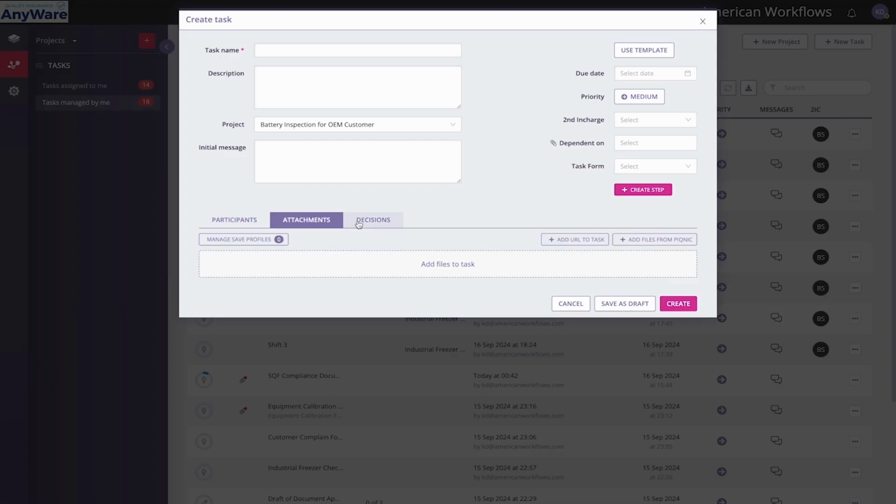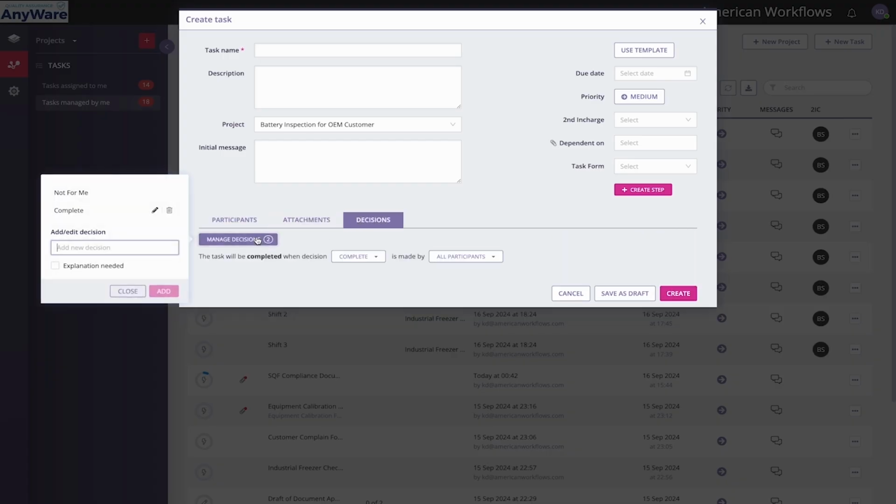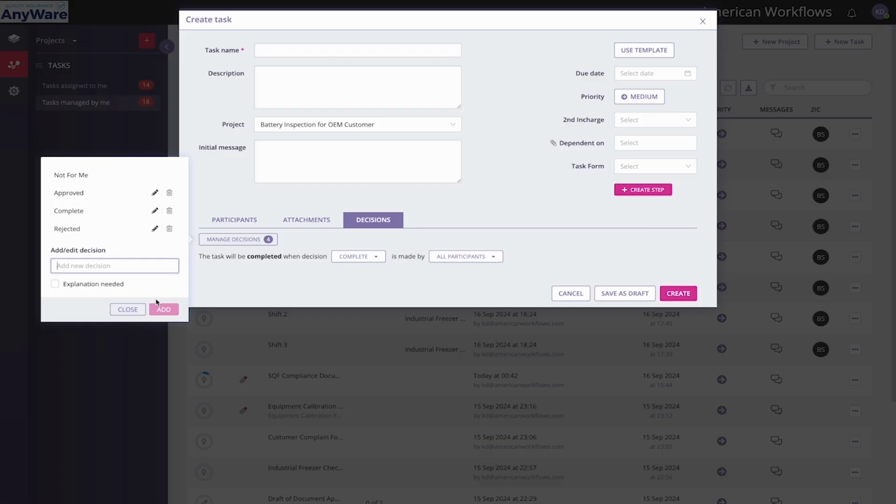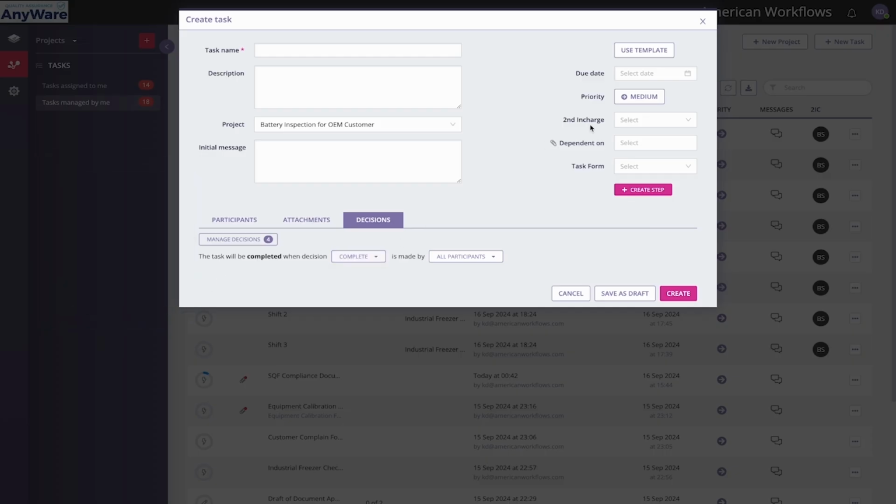Again, we have the option for attachments, and we can also manage decisions here. I can add as many decisions as I want. I can add a decision called approve, and as you can see, I have two, or I can say reject. So this is the way we can add, manage, and edit decisions. On the right, we can select the due date for this task. We can also adjust priority: highest, medium, low, or lowest. We can also choose a second in charge person for this task, and so forth.